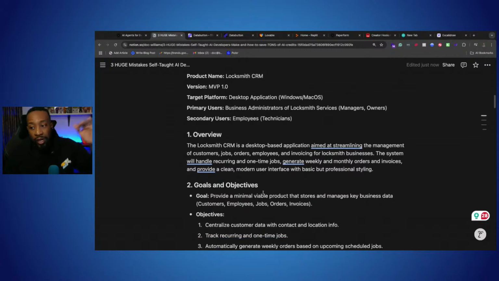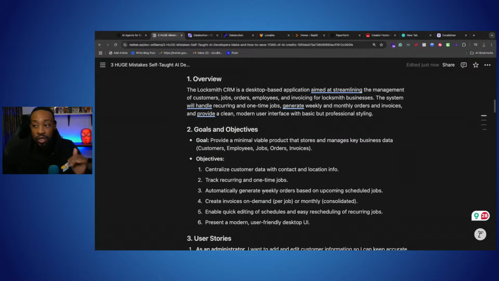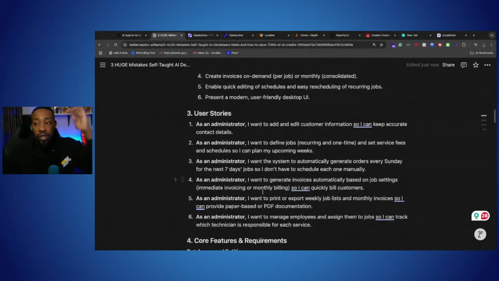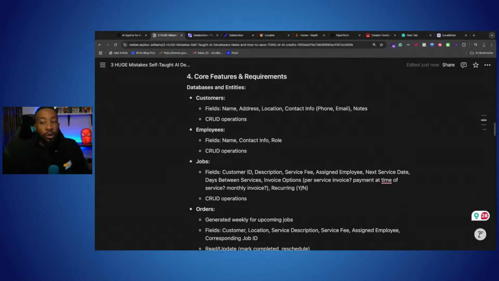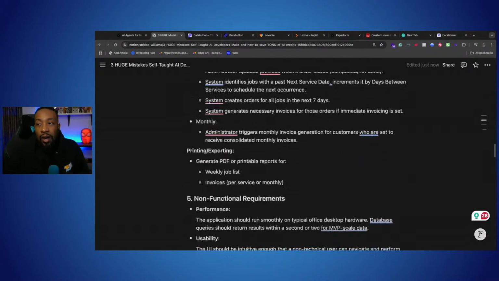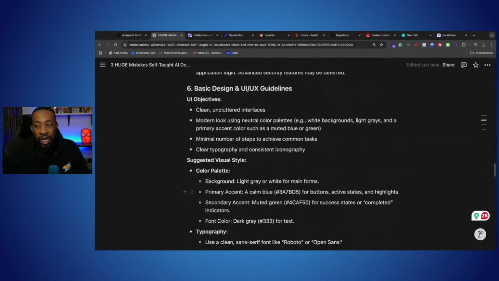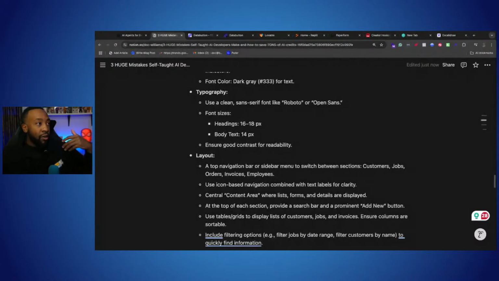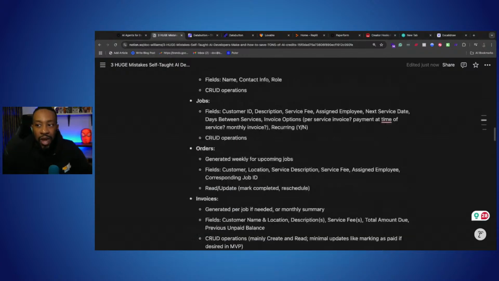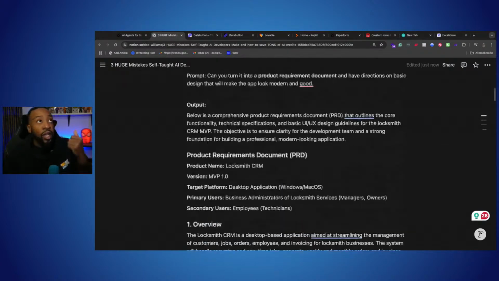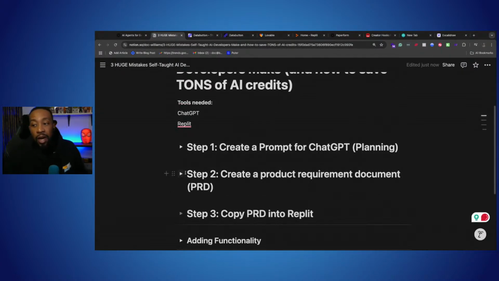So now it's more organized: an overview of your application, the goals and objectives, user storyline, so how they're going to navigate through the application, the core features and requirements. Also, you're going to be seeing what kind of technology you're going to be using, all the basics that you're going to need for your application. If you plan this out and you ask Claude or ChatGPT to do that, now you're again saving so many credits when you go to Lovable or Replit or whatever you want.